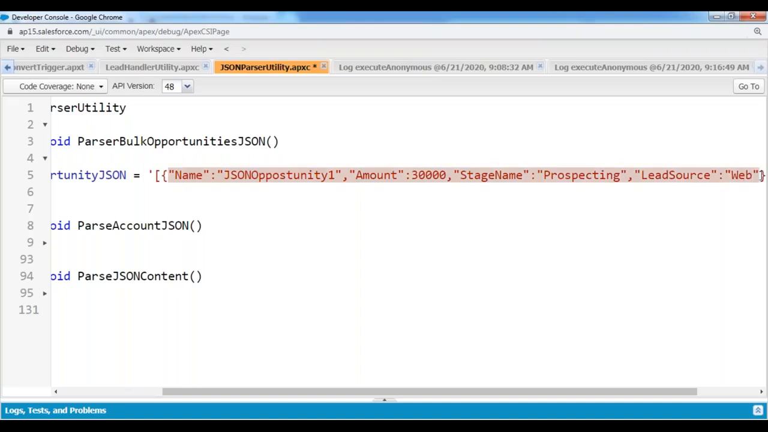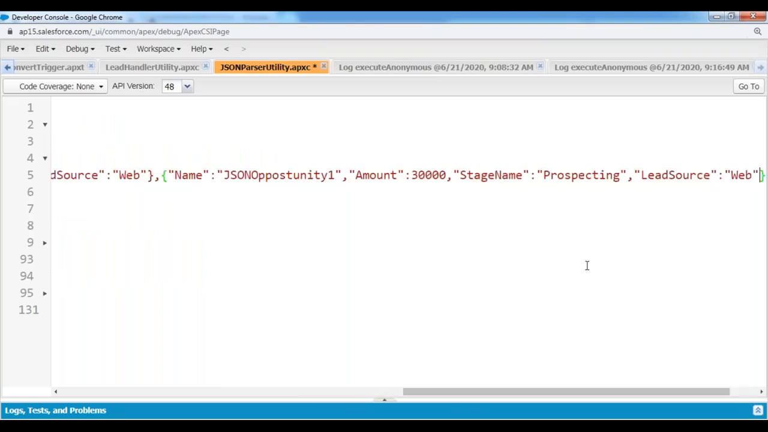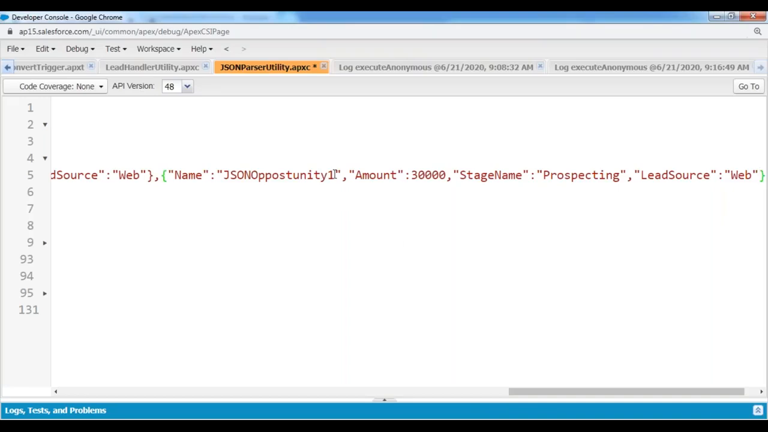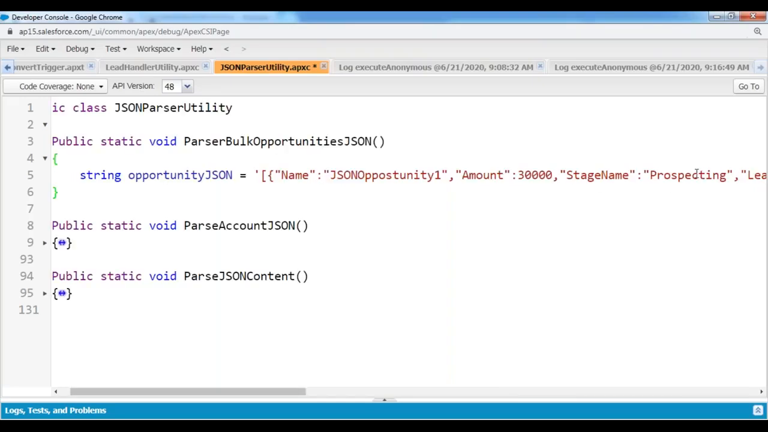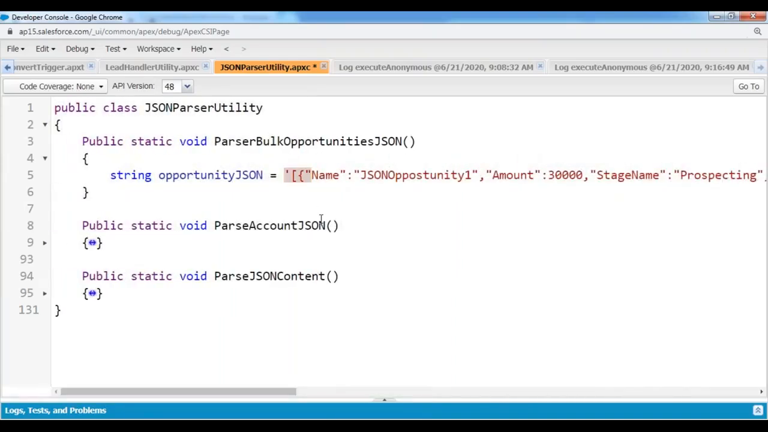Now for the second opportunity record, I'm indicating JSON opportunity 2. Amount is 40,000, stage name prospecting, lead source web. And for the third opportunity also, JSON opportunity 3, amount value 50,000, stage name prospecting, and lead source equals web. I'm passing these three opportunity records. These are the three opportunity records available inside here.